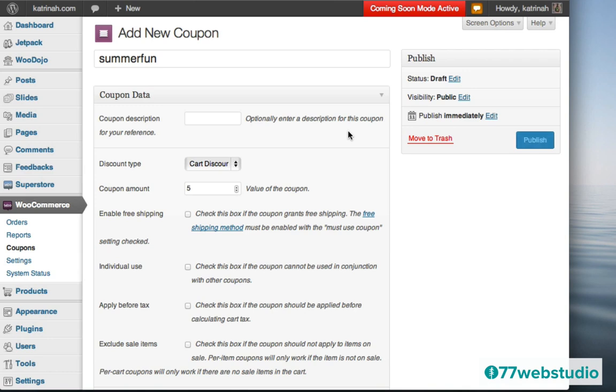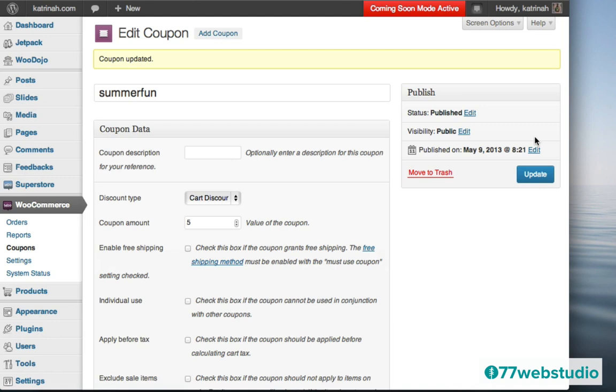So for me right now, this is just going to be a really simple coupon. It's just $5 off for the cart at large, and the coupon code is going to be Summer Fun. So I'm going to click on Publish to publish this new coupon. Okay, so the coupon has been updated. So the last thing we want to do is set up the payment method.